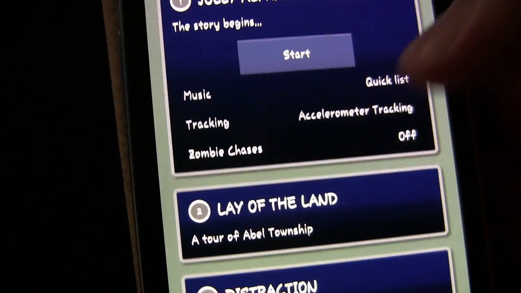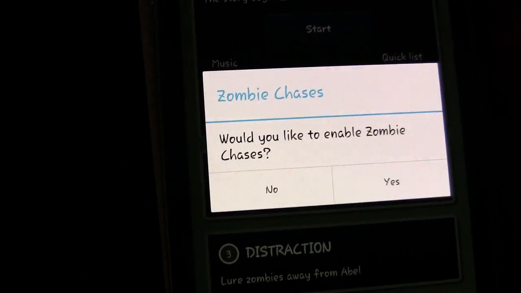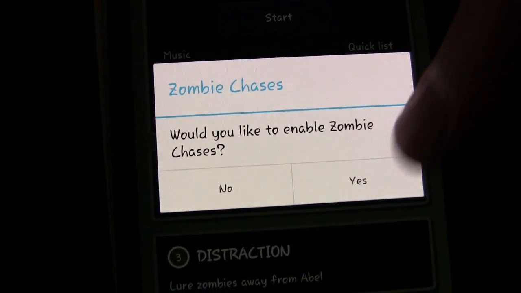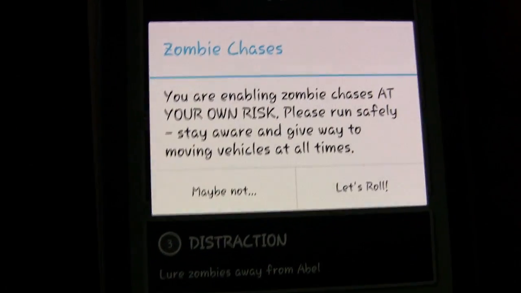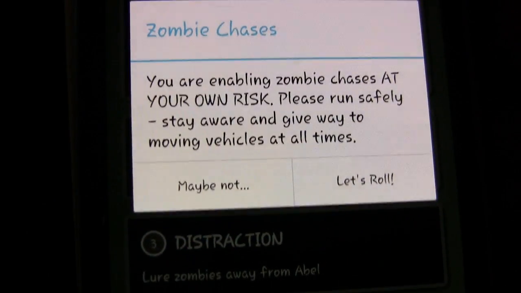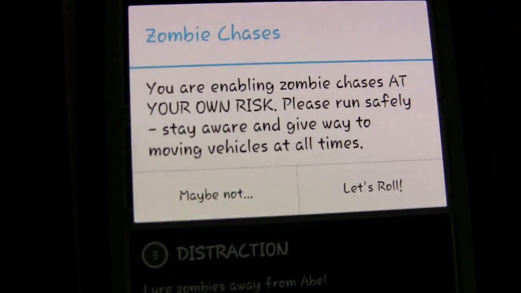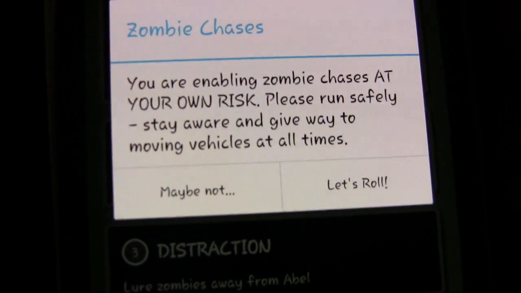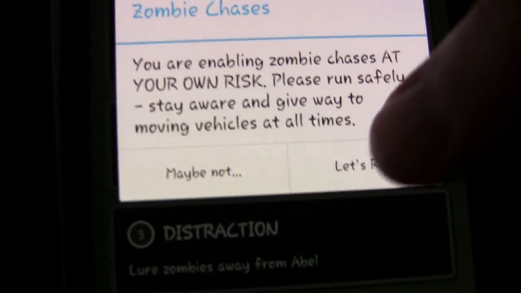And then zombie chases, which is one of my favorite parts of the app. If you tap it, it's already on, it just changes to off. But if it's off, then it says, would you like to enable zombie chases? Yes. And then it gives you a warning, and this is because probably some stupid person would try to sue them for, I don't know, running out in front of a car as they're running from fake zombies on their phone. But yes, things like that do happen. So this is their warning to let you know that if you are going to run from zombies, it's at your own risk, and be careful.